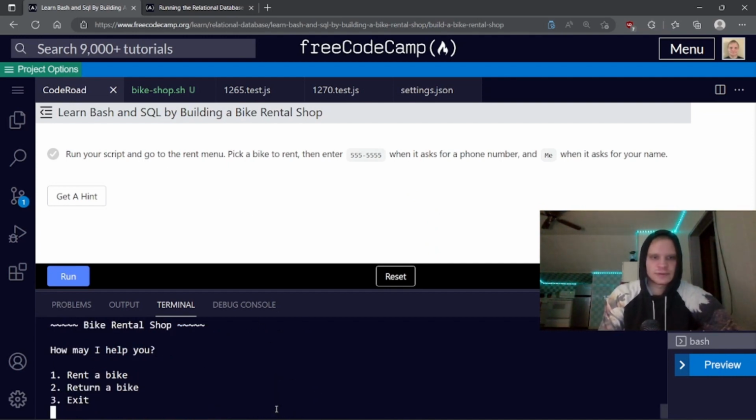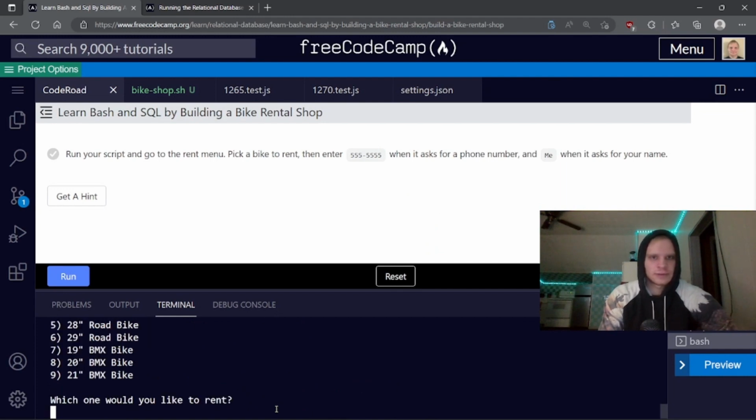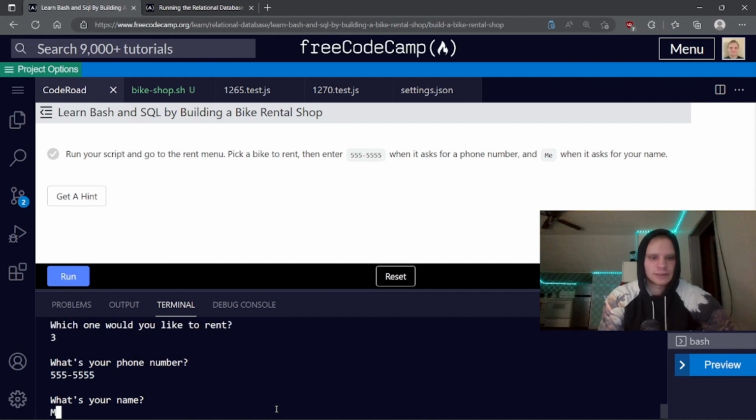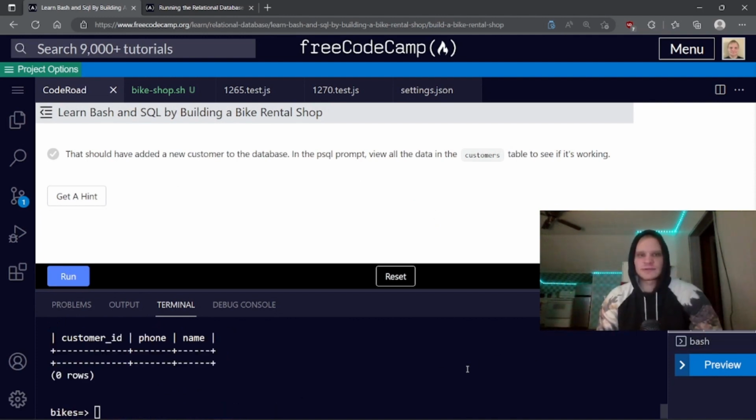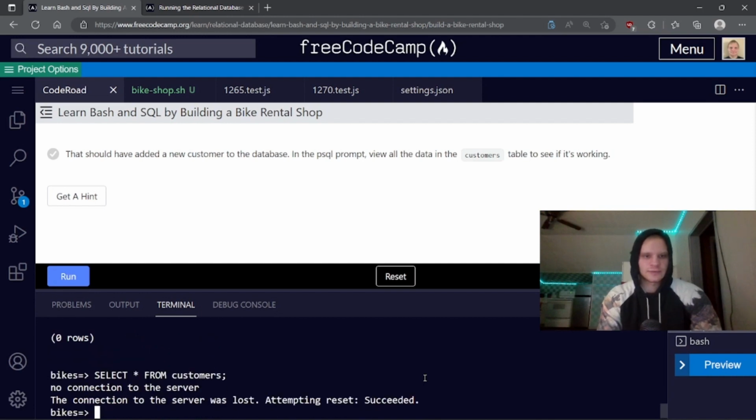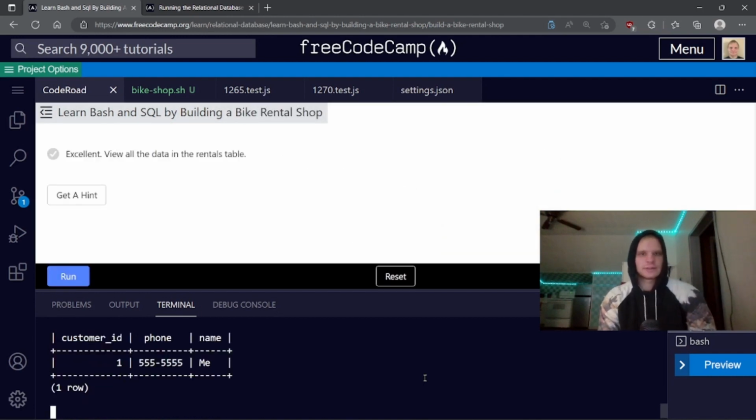Run the script and go to the rent menu. And then enter 555 when asked for phone number. All right, 555, 5555. And me when it asks for your name. Me. All right, cool. That should have added a new customer to the database. In the PSQL prompt, view all the data in the customers table. All right, select all from customers. It's going to have to reconnect. There we go, and it is in there.